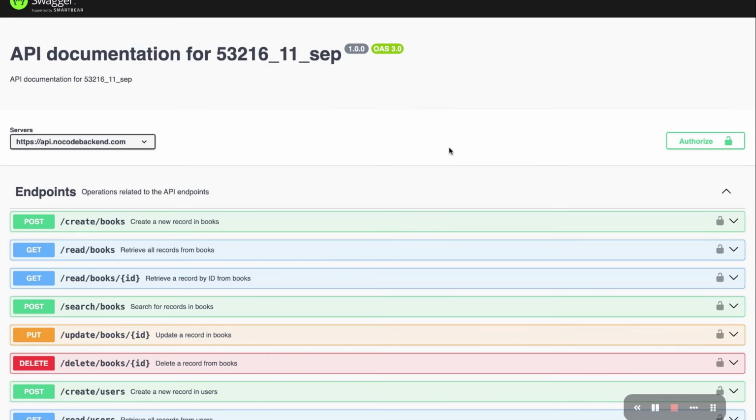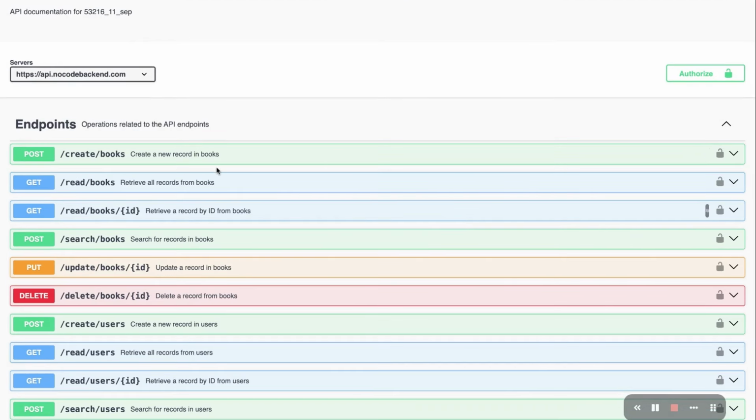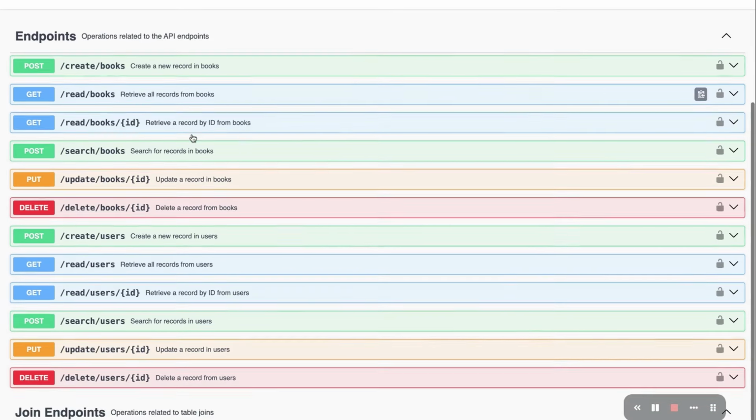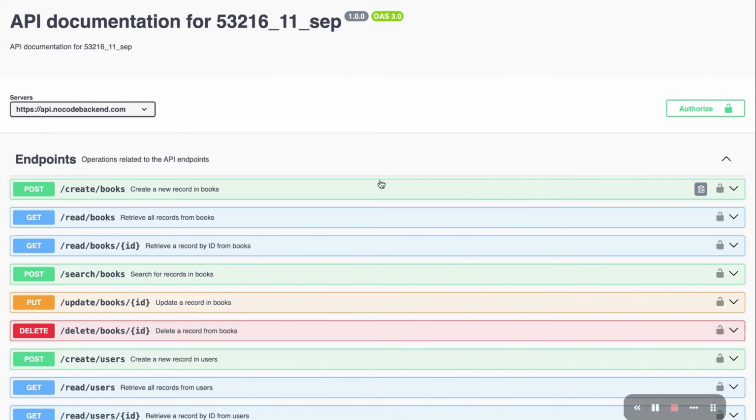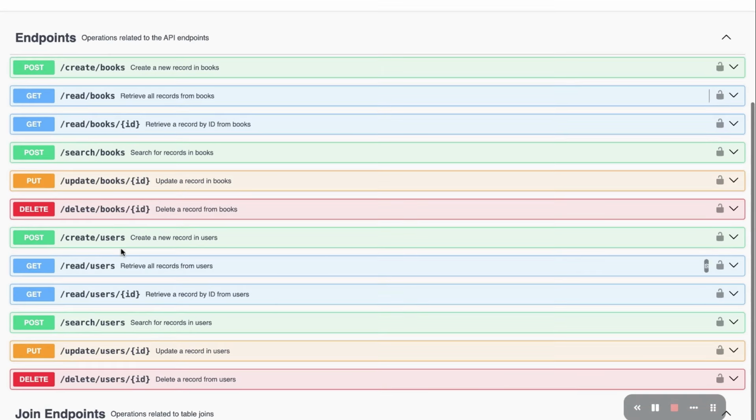Okay, so now we have our API documentation loaded. If you see, we got all the endpoints ready dynamically, right? Within a blink of a second. So API endpoints are nothing but the tables that you create, right? So if you remember, we created books and users, right?